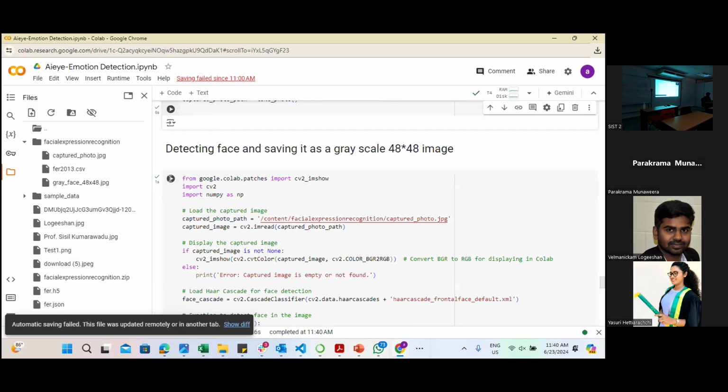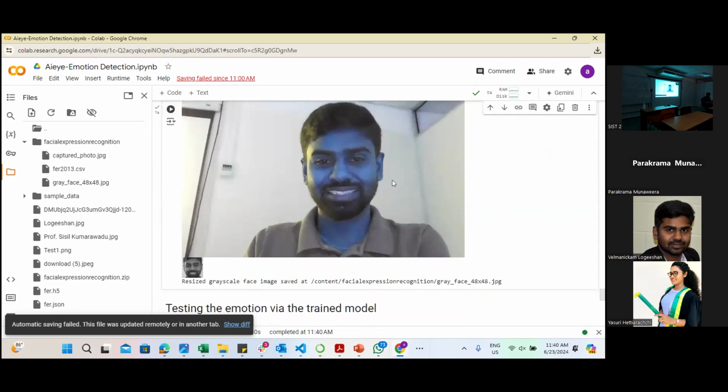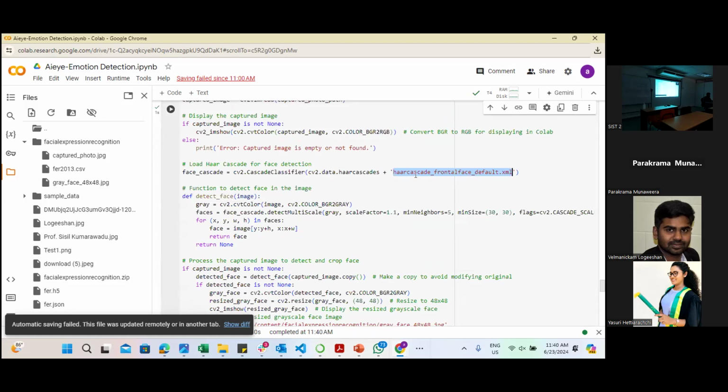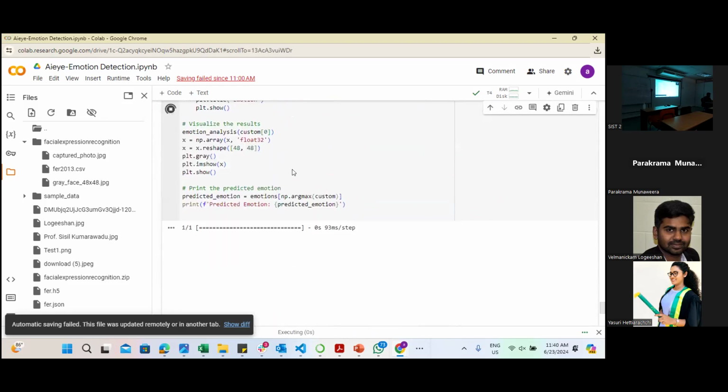Okay. Then I'm going to reshape it to 48 by 48. Detect the face. Here also I am detecting the face using the Haar Cascade method, the method that we used for face detection previously, right? Haar Cascade method. Then I reshape the image and put it over here. Then let's test the image now.